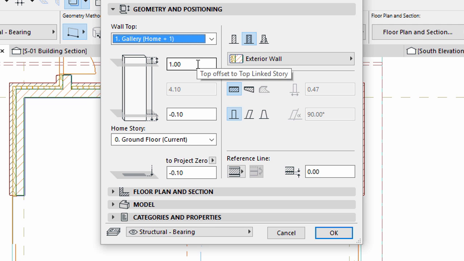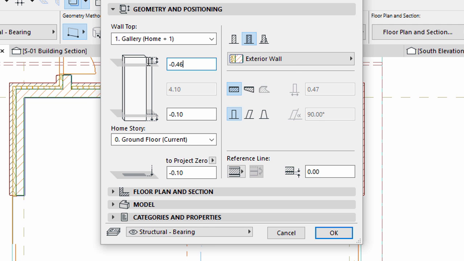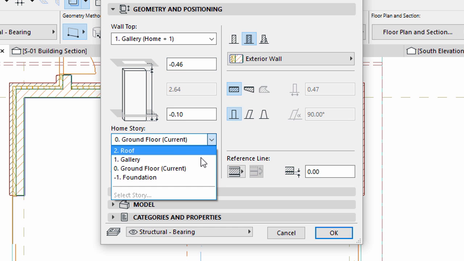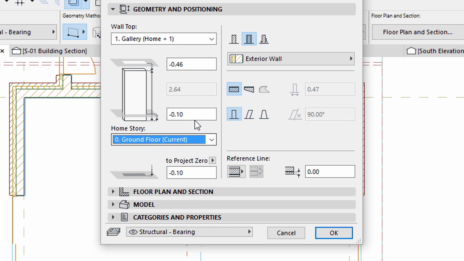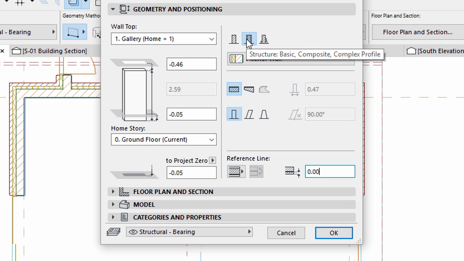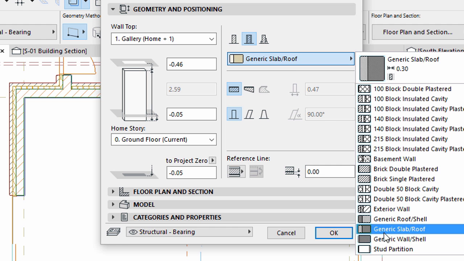Enter -0.46 meters for the top offset to top linked story, so the wall will end below the story level of the gallery, by the thickness of the slab. Select ground floor for the home story, and enter a value of -0.05 for the bottom offset to home story. Set the reference line offset to 0. Select the composite structure and the stud partition composite.